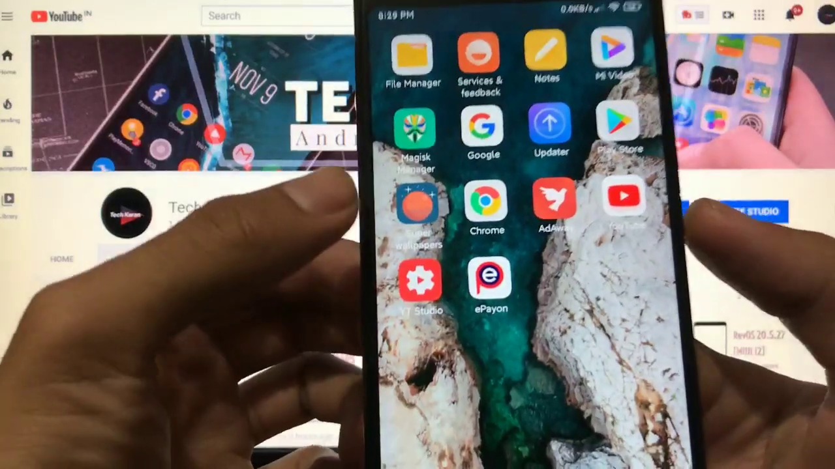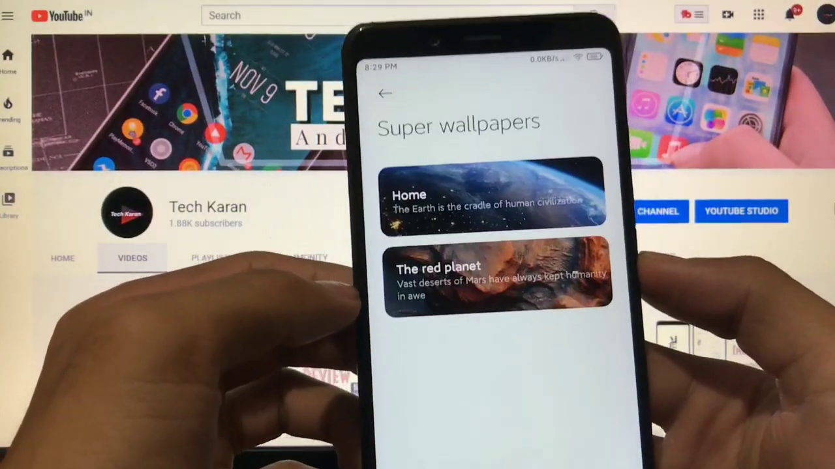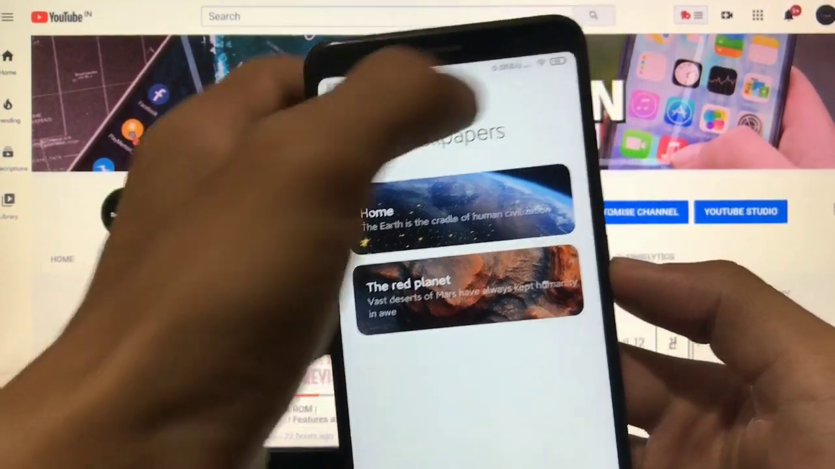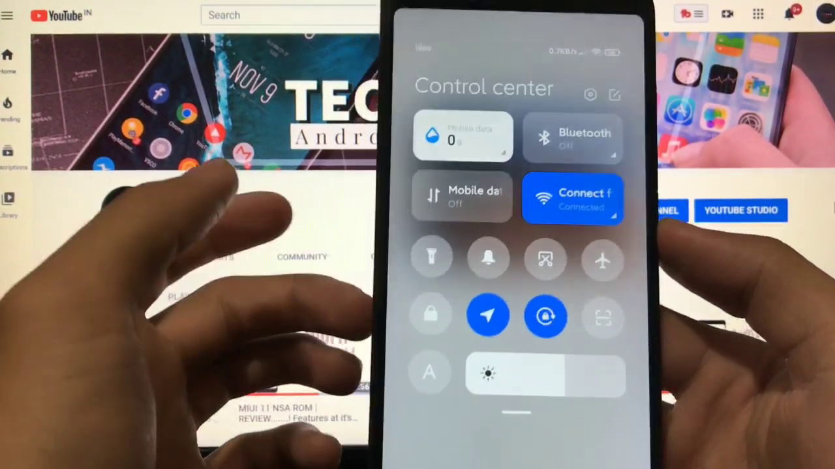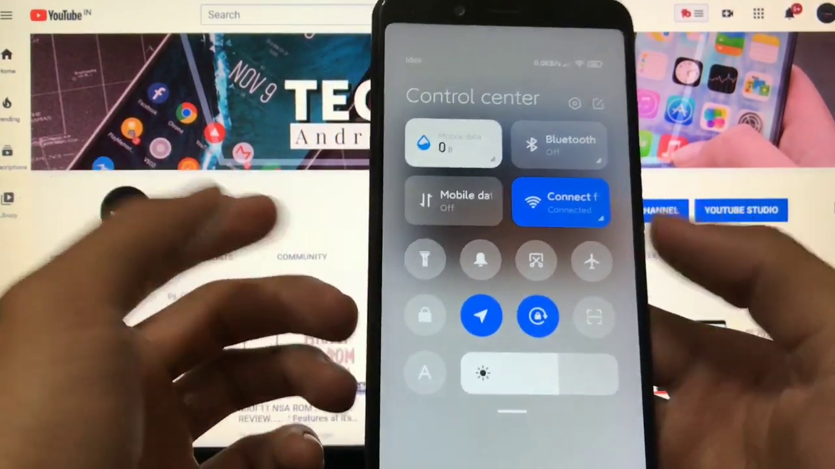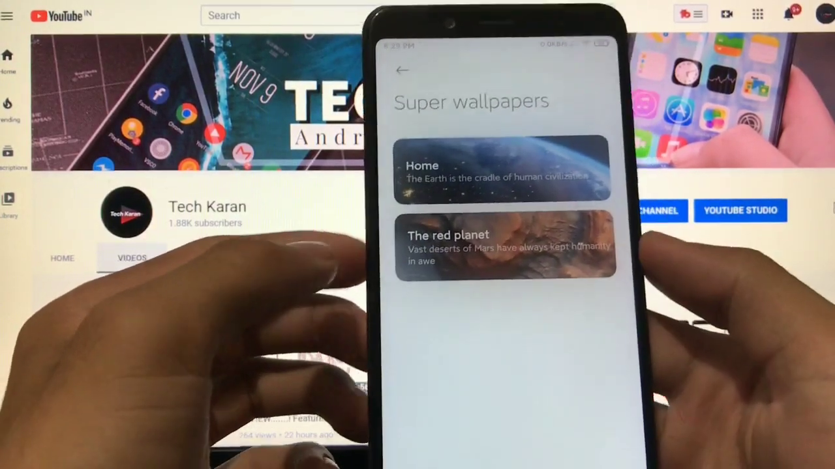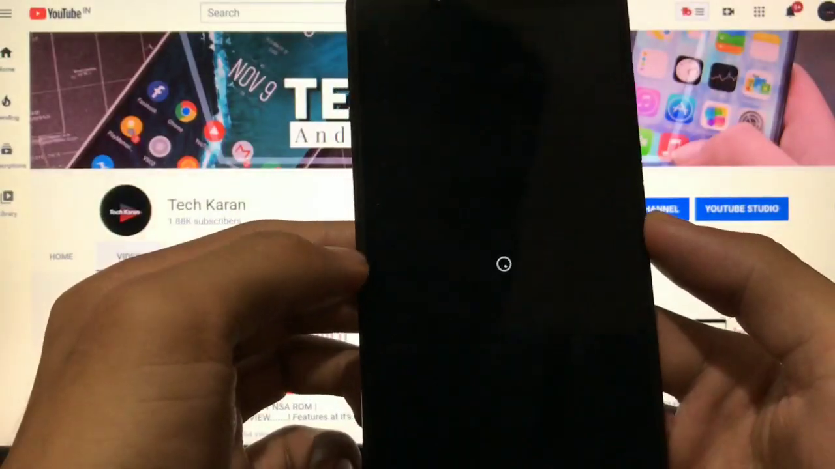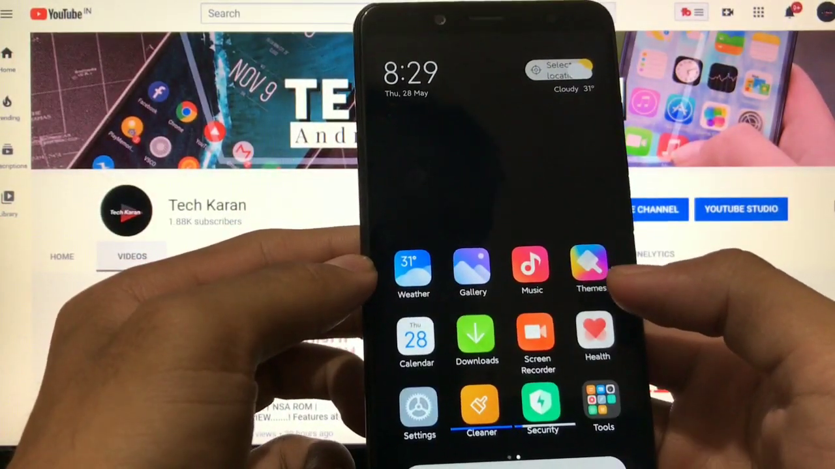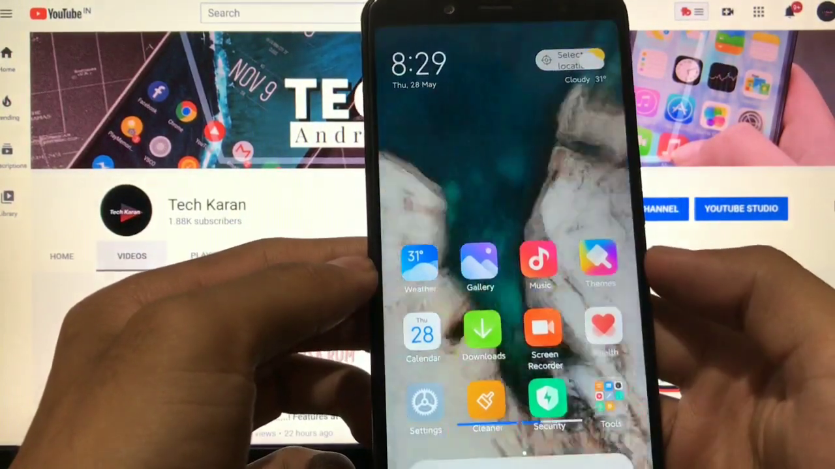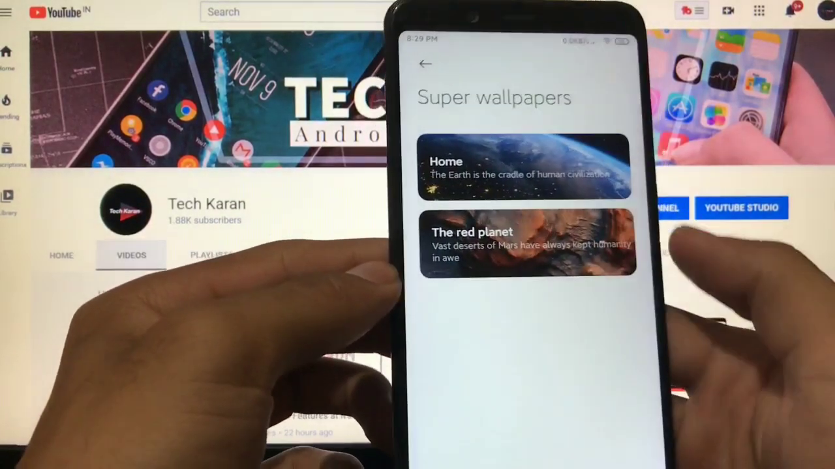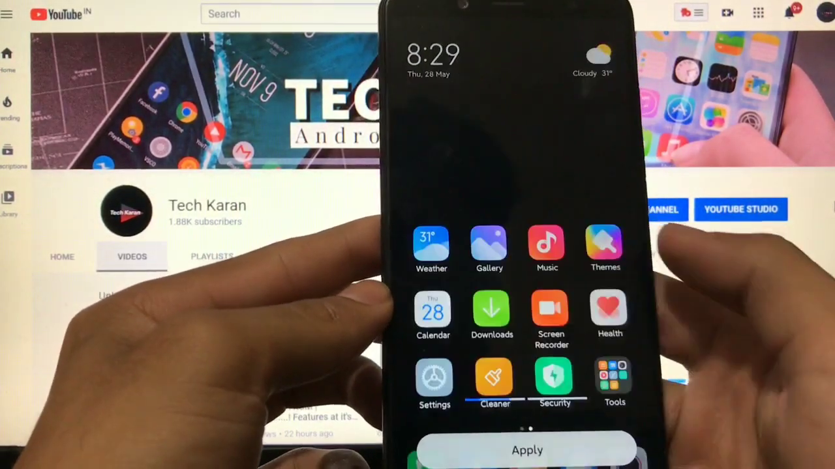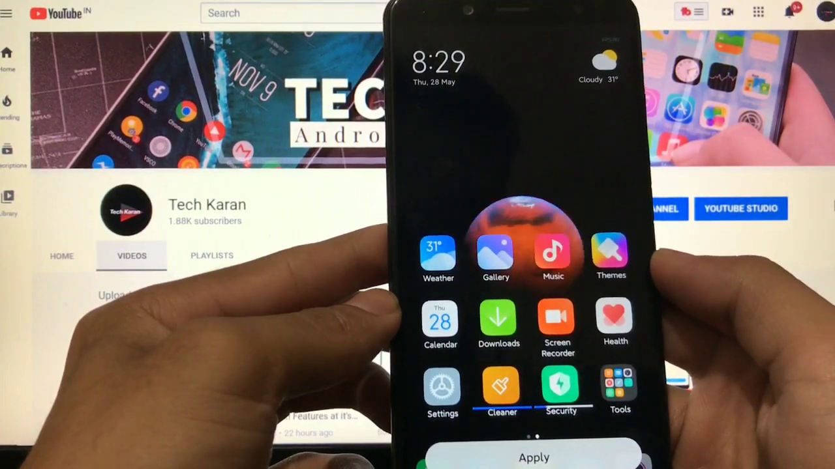As I already told you, super wallpapers are pre-included in this build, which is one of the main highlights of this build. If you talk about control center, that is also working perfectly without any lags at all. I'm using it for some time, and here you have the option to choose the home earth wallpaper, or even if you want to choose any other wallpaper, you can choose that one. This is how earth wallpaper looks. And if you want to choose the red planet, you can choose that one also. How it will look, let me just show you. This is how it looks.